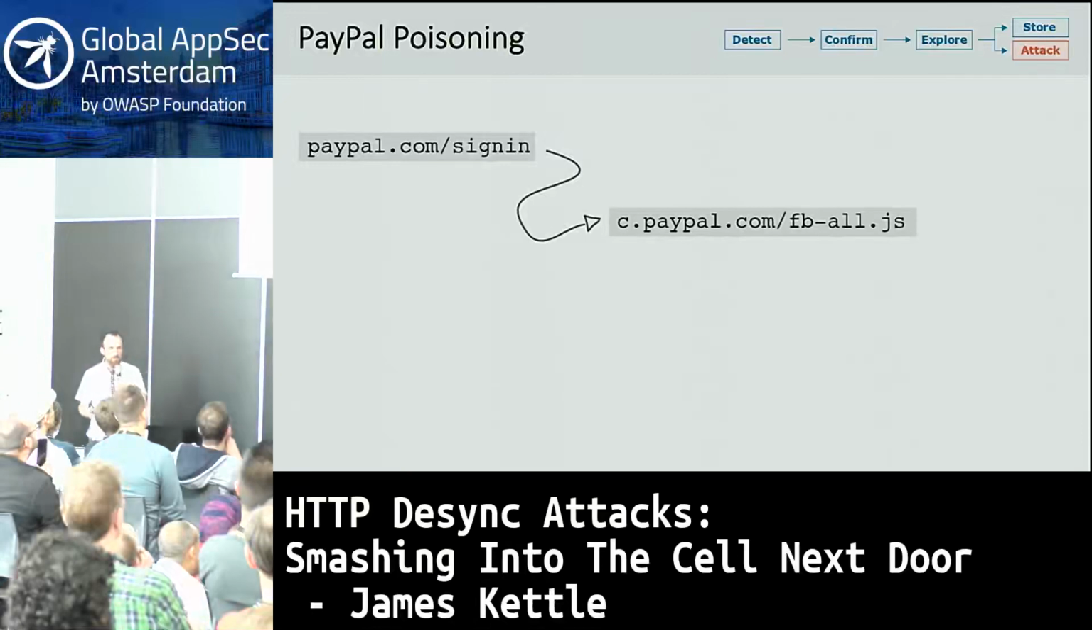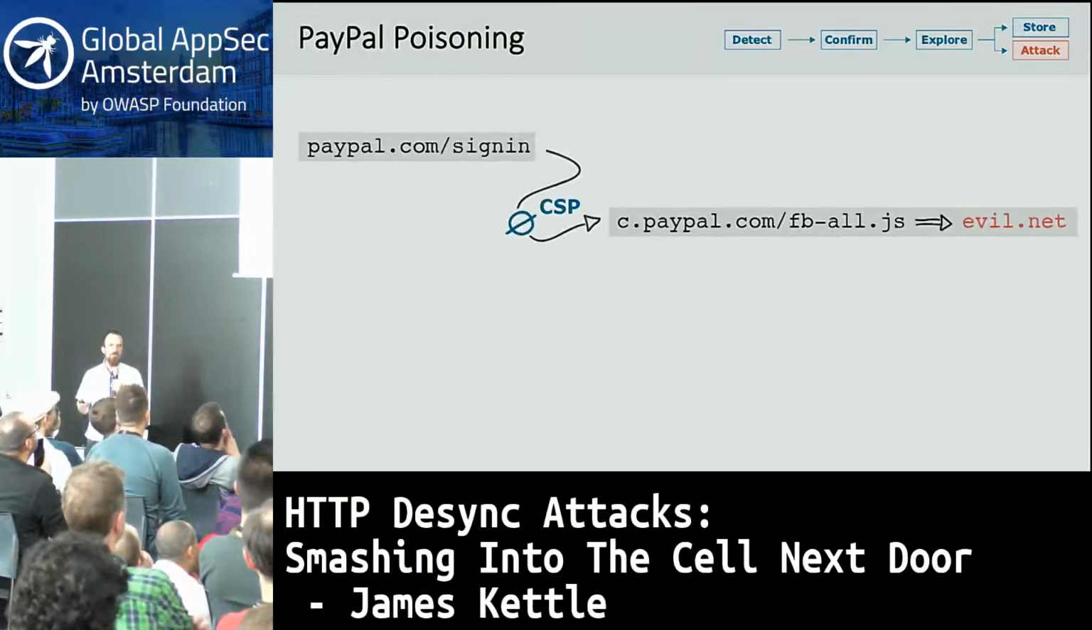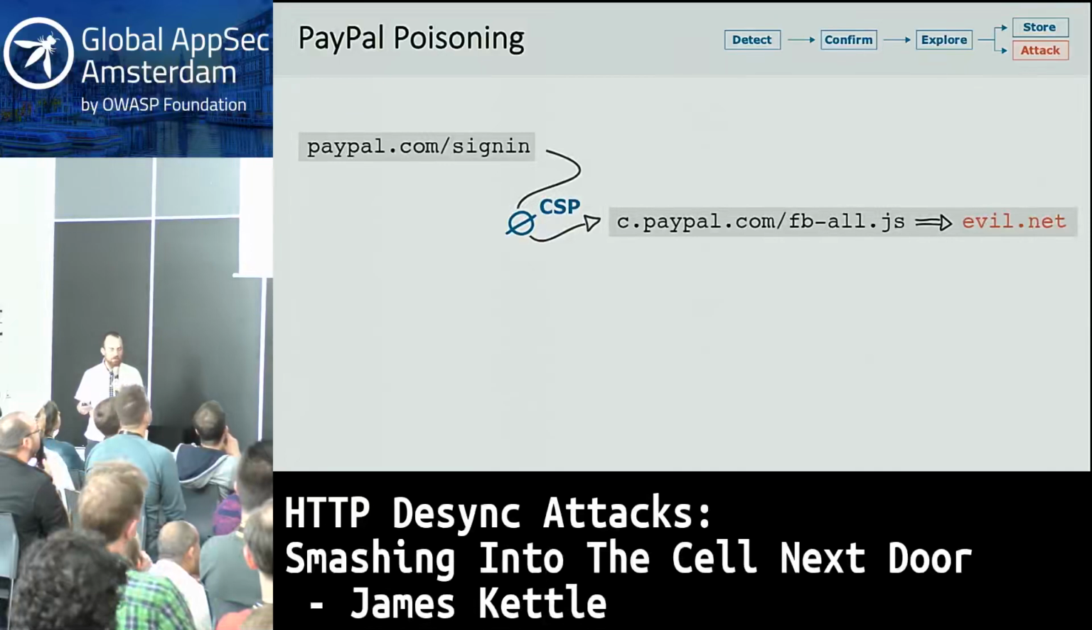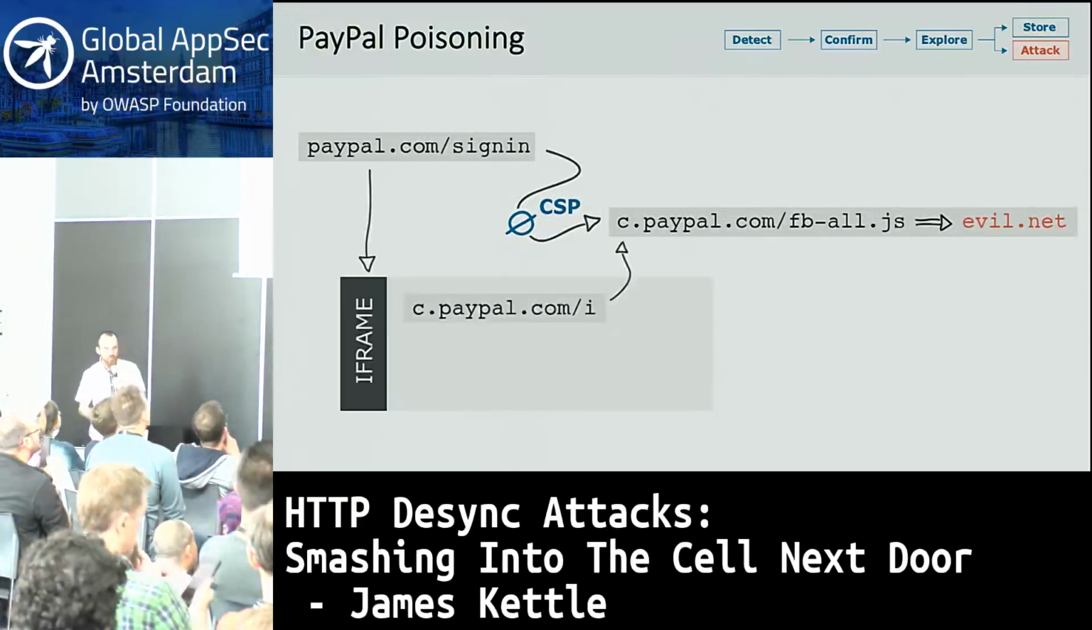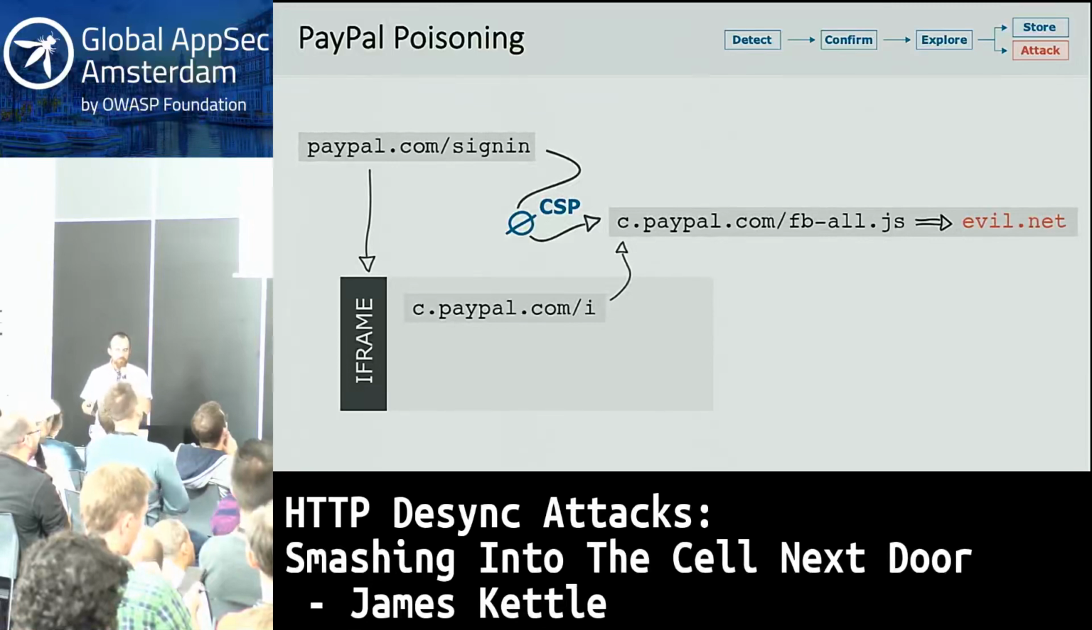Unfortunately, there's a little bit of a catch, which is that PayPal's sign-in page also uses CSP, meaning that this redirect will get blocked by the CSP rules. But PayPal also use, on their sign-in page, an invisible iframe, and this loads on c.paypal.com, and it also loads our poison JavaScript file, and it doesn't have CSP. So that means we can hijack this iframe that's being loaded invisibly on the login page.